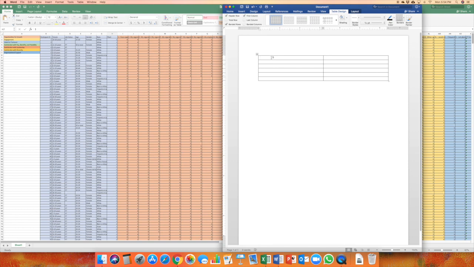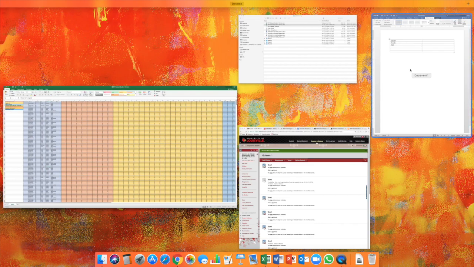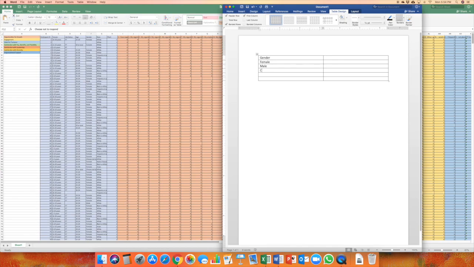But essentially what you're going to do is, let's start with gender, for example. So we're going to put gender here. We're going to say female, male, and then our final response was, let's go back to the data set and see, choose not to respond. Okay, so we're going to put choose not to respond as our third category. Okay, now what we're going to do is make sure that we keep track of all of these numbers by listing that in our glossary.